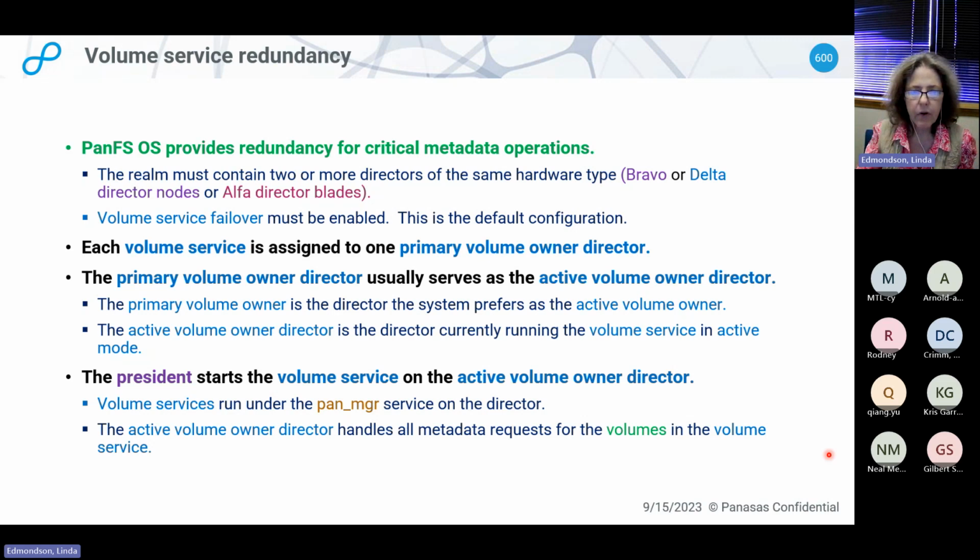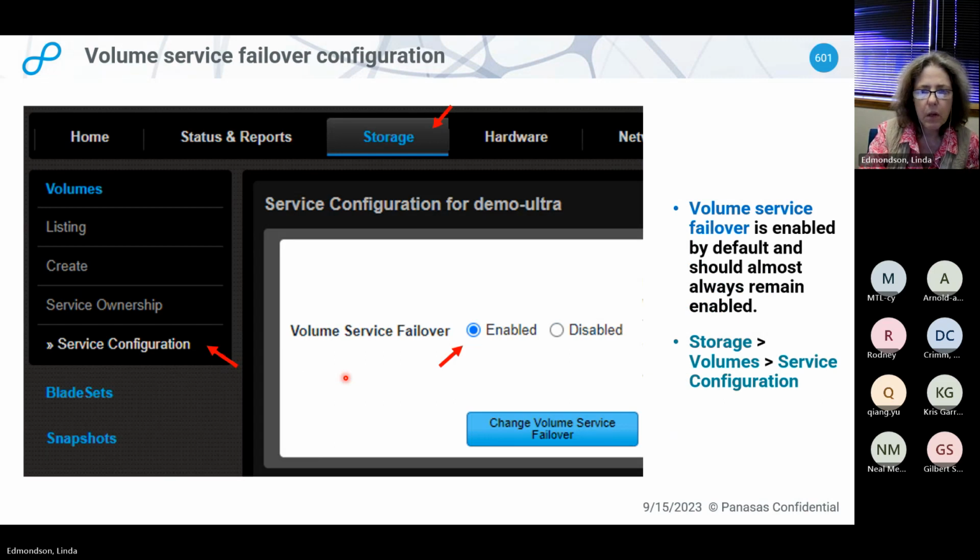The active volume owner handles all metadata requests for the volumes in the volume service. Here we are. Here's our configuration. We're going to go to storage, service configuration, enable volume service failover. And again, that is the default.